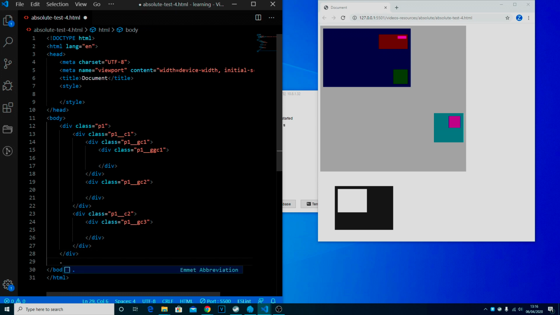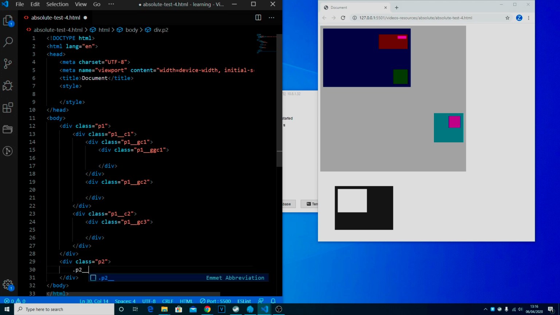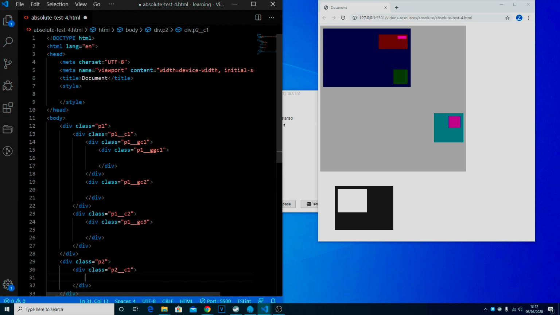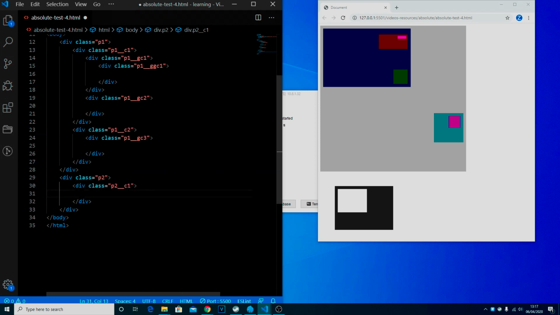And now we've also got this one out here, so we come all the way out of these and start the parent2 div, which has just got one child, so dot p2 double underscore child 1. Remember, you can be child 1 again because it is from a different parent. It's not a p1 child, it's a p2 child. And there you have it. There we have our HTML structure.